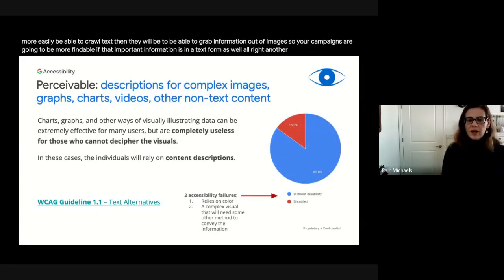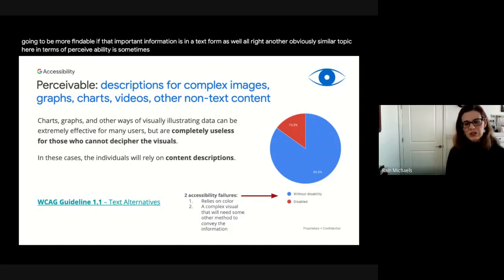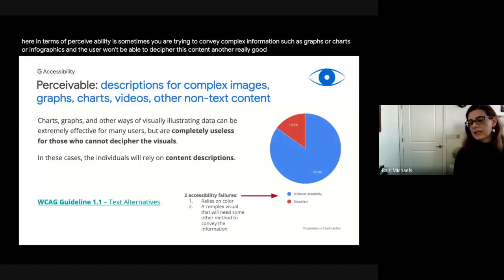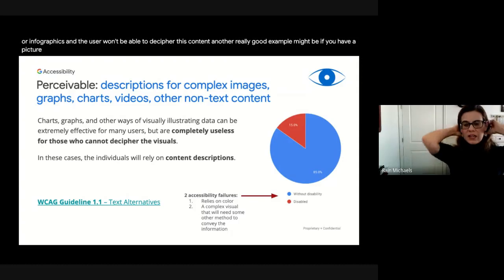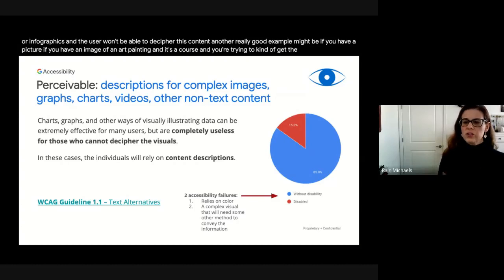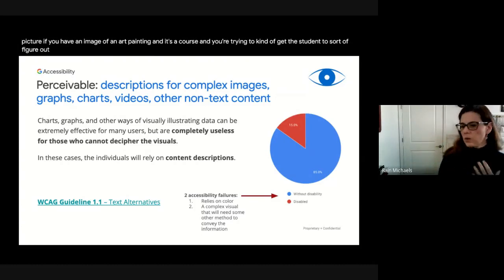All right, another obviously similar topic here in terms of perceivability is sometimes you are trying to convey complex information such as graphs or charts or infographics, and the user won't be able to decipher this content. Another really good example might be if you have an image of an art painting and it's a course and you're trying to get the student to figure out what the meaning is within that art painting.